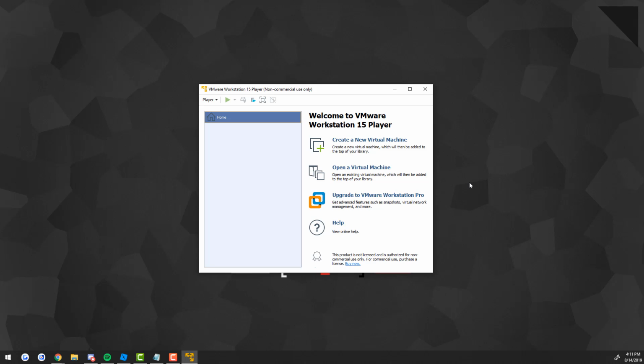Now that you know about virtual machines and how to configure them, you'll be well on your way to a successful competition.